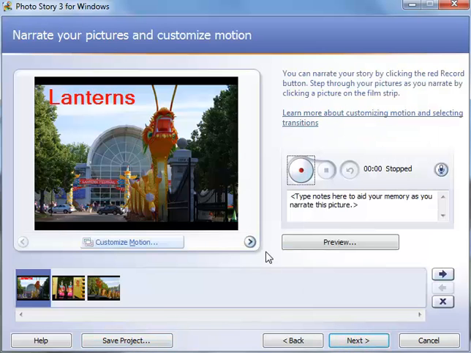This is where we will do our recording, and when you record your narrations in PhotoStory, you record them per picture. So you simply click on the picture you would like to narrate. You click the record button here, and then when you're finished, you click the stop button. If you did not like what you heard from the preview, which you can click the preview and it will show that to you, you can simply go back and do delete narration and start over.